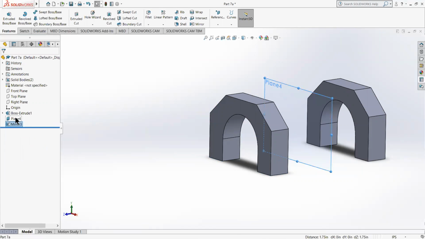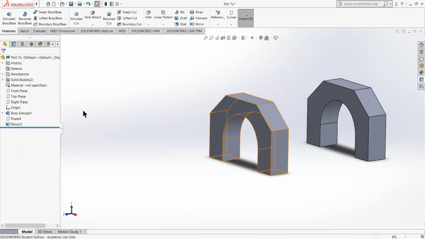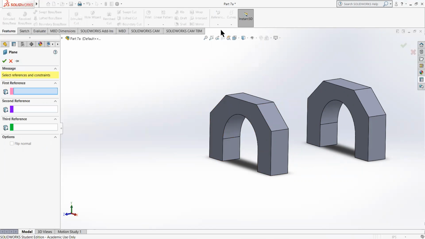Now I'm going to go to plane 4, and I'm going to turn it off. I don't want to see it; it's kind of in my way. What I'm going to do now is show you how to set up a new plane to build the top of this feature right here. So we're going to go again to reference, a new plane. It wants to know what you want to build it off of.